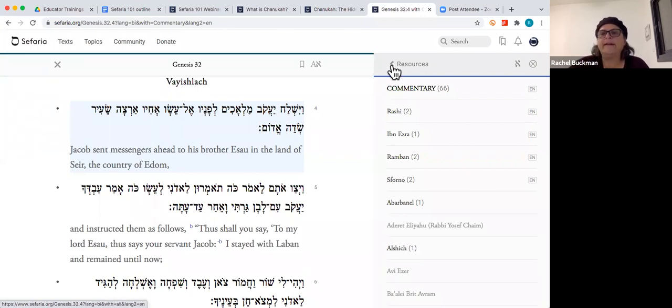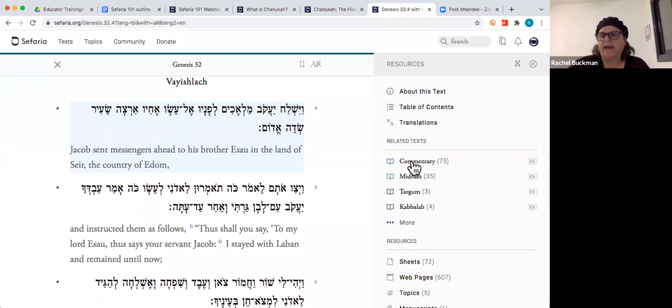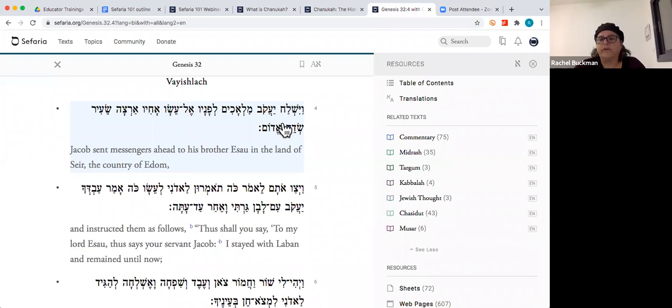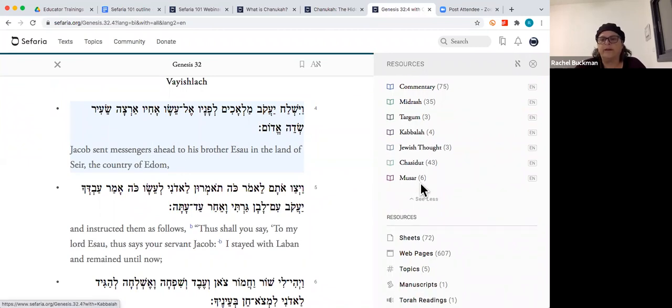I also can, besides commentary, I have the link to anything that is connected to this. This is just one verse. There are 35 midrashim in our library that quote this verse. We have all of our categories here, places that quote this verse. So this is another place where you can really dig deeply.